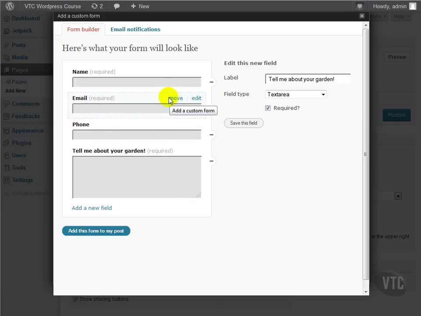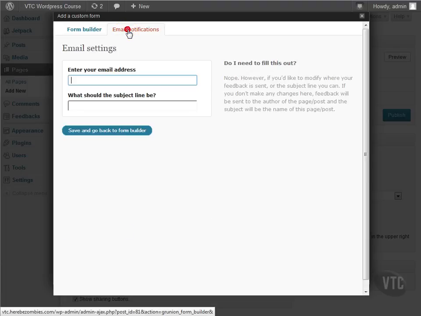Now, our form is finished, but don't click Add Form yet. We need to set up our email settings so that the form results are actually sent somewhere. Click the Email Notifications tab. You'll see two fields asking for your email address and what you want the subject to be. The email address should be the address to which you want the form to send the contents of the post.